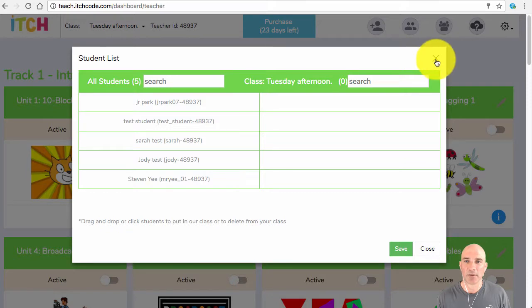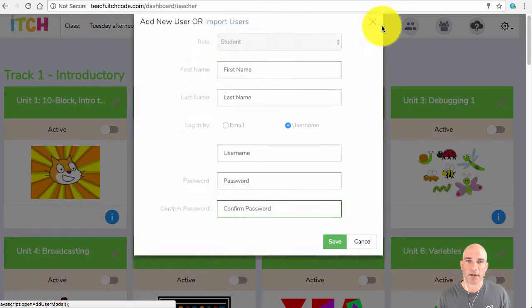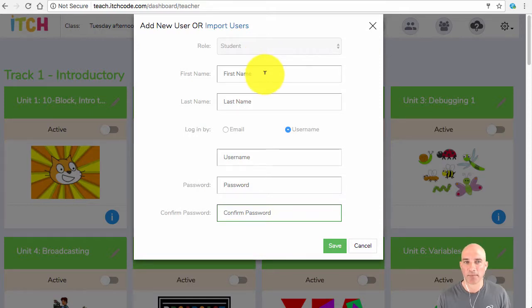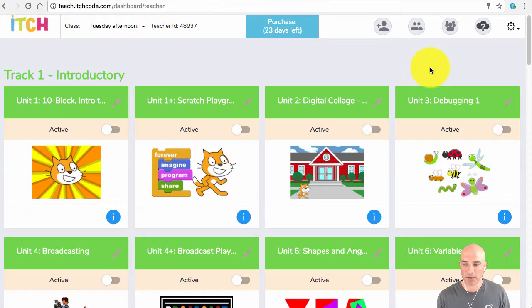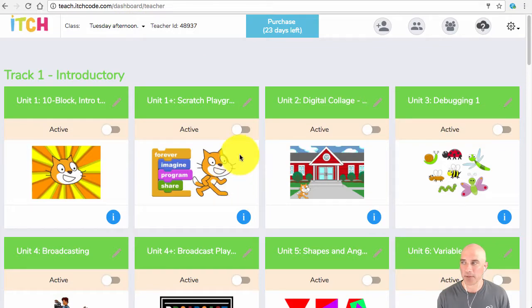Or I can just add some more students here. Once I'm looking at the Tuesday afternoon class, I can click add and then add the students I want here as well. So that's a way of having a differentiation or breaking your students into various groups. You'll also notice once I created the Tuesday afternoon class that all of these units are not turned on. So it lets you separate your class into different groups and have different courses or activities that each group gets to see.